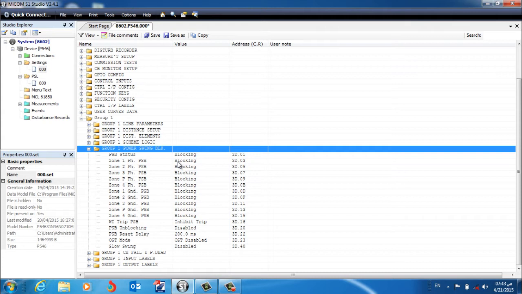Status blocked. Nice. Zone 1 phase PSB blocked. Nice. Zone 2 phase PSB blocked. Nice. Zone 3 phase PSB blocked. Nice. Up to zone 4 blocked. All blocking. Oh, nice. Okay, we can fit trip.